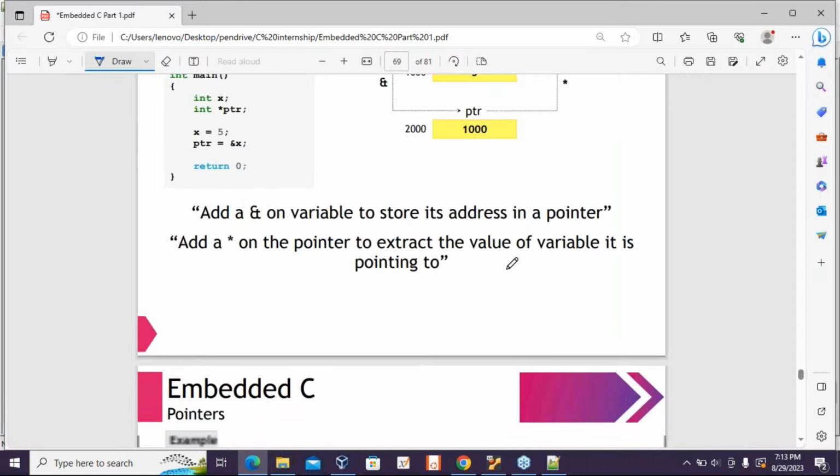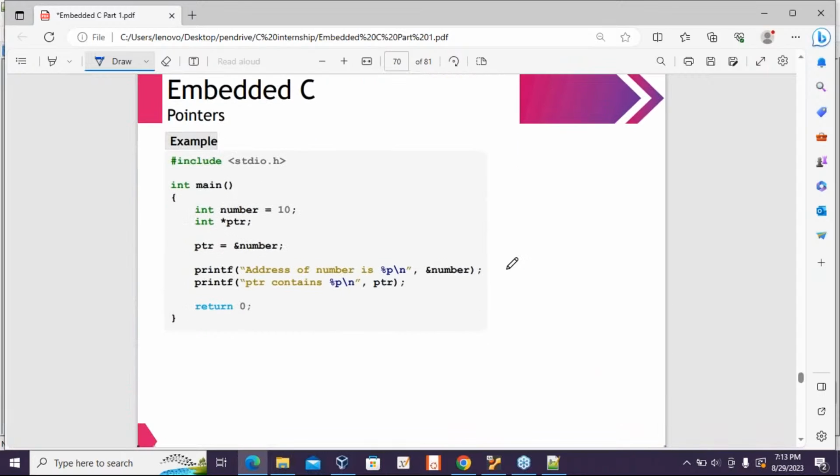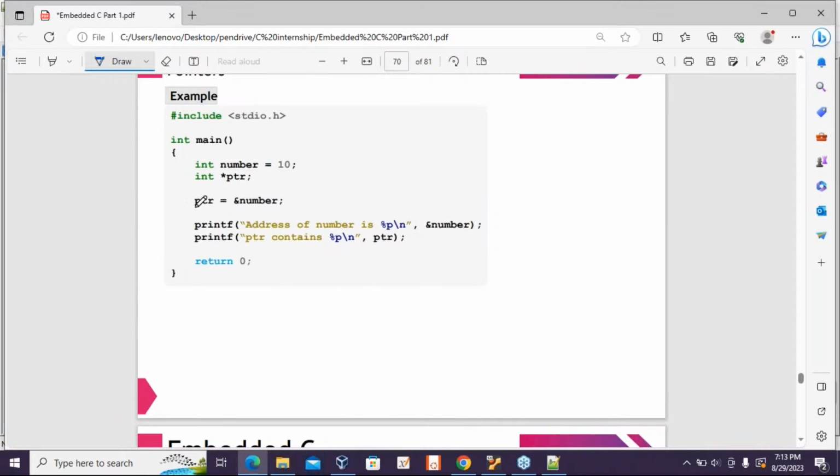Okay, so they are used interchangeably. And after that, here we discussed a few examples. PTR is stored with the address of num. When I print the address of num, let's assume it is 1000, so 1000 will be printed. If you print the value of PTR also, you will get 1000 printed, because PTR is also storing the address of num, which is 1000.